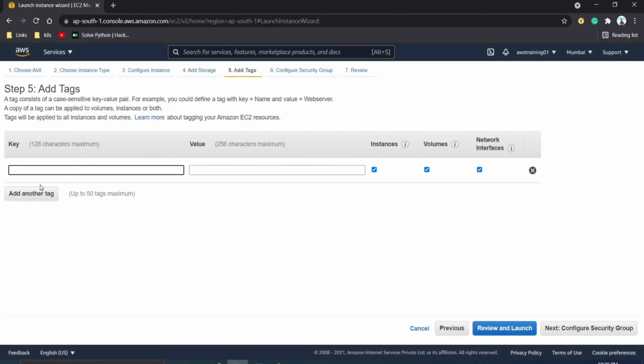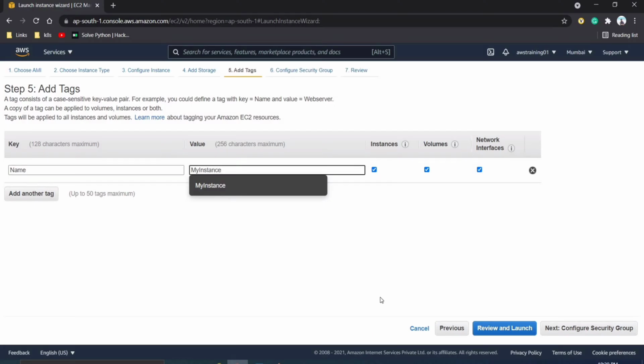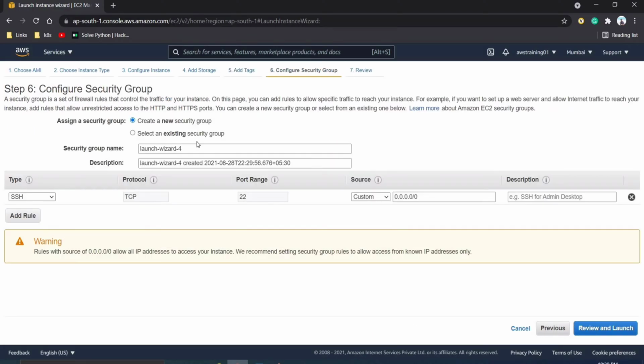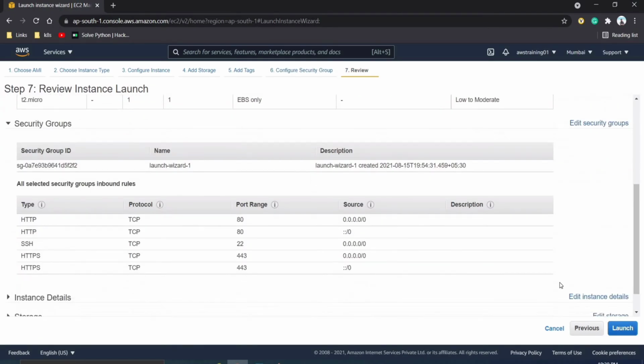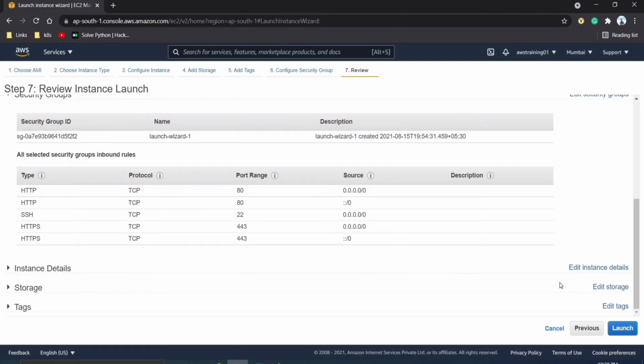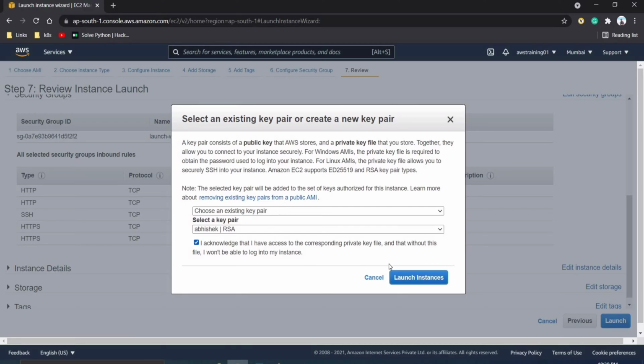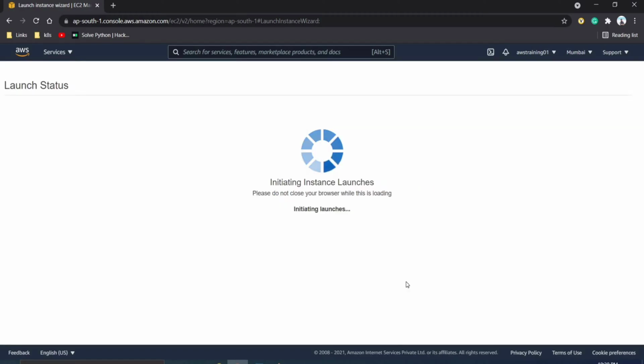Add the tag here, provide the name, and here we have to provide the instance name like my instance. Okay, and click on next security group. In the security group we have to define our security settings that we created in the previous lecture. Just click on review and launch. Here it will show all the settings that we have done for the EC2, and just click on launch. So our EC2 instance will be created. We have to choose our key pair that we created in the previous lecture. Just click on launch.